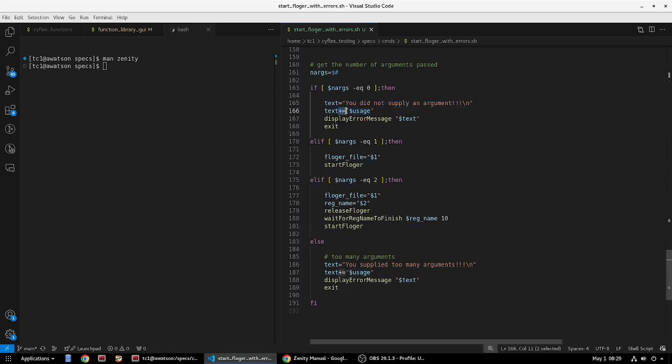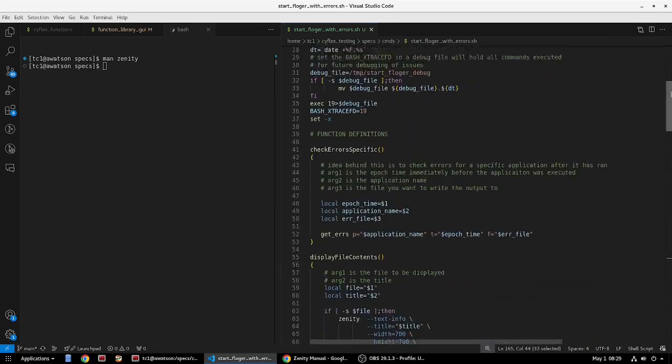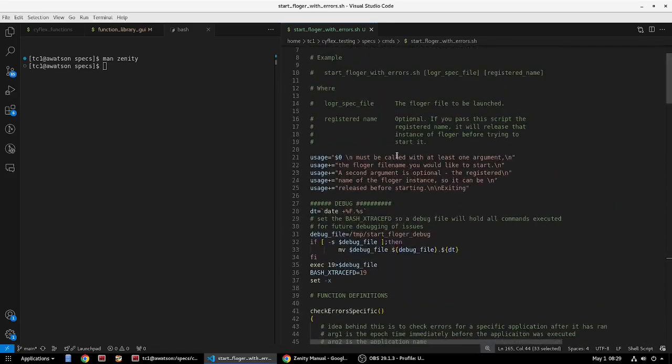What we're doing here with this plus equals is we're appending the variable that we created here with the usage. What is the usage? Well, that was defined up here. And so we just have this full description where we say the calling script, which is represented by $0, must be called with at least one argument. The flogger file name you would like to start. The second argument's optional. And so, yeah, you can read that.